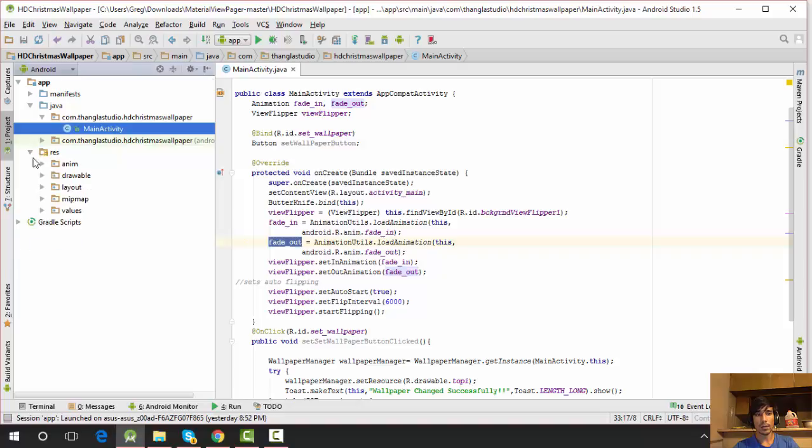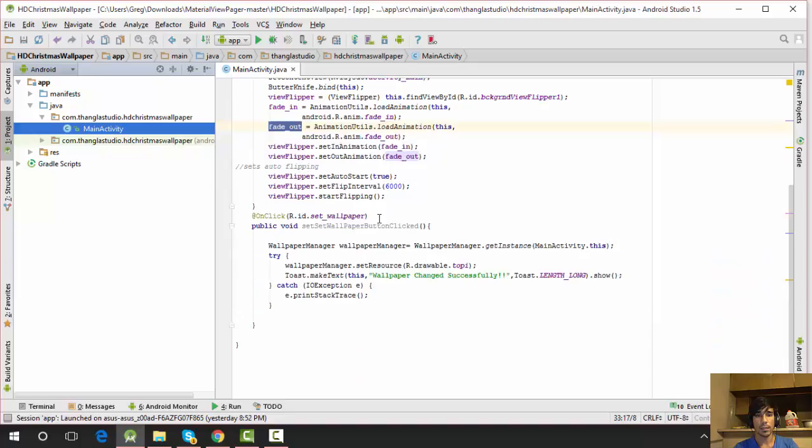I'll keep everything inside my GitHub, and you can go and see it and try it out. I'll just tell you everything in short. There's a view flipper. We have set an animation for the view flipper, and the animation helps the images to flip through the screen. The images are changing after every 6 seconds. On click of the set wallpaper button, it helps you to choose one. I have currently kept only one drawable, so it changes the wallpaper of the screen and toasts the message wallpaper changed successfully.